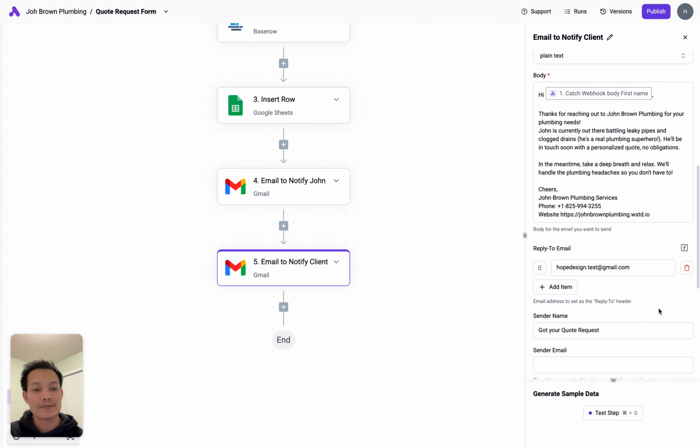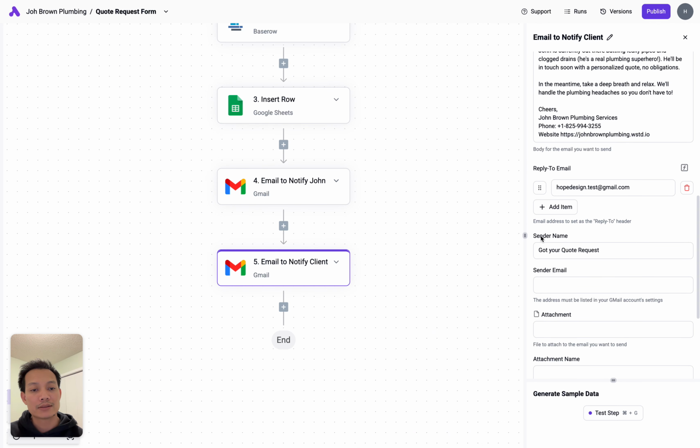hopedesign.test@gmail.com. Okay, and then we need to add sender name as well. Got your quote request, and then make sure to toggle on continue on failure and retry on failure as well. Let's test this out.